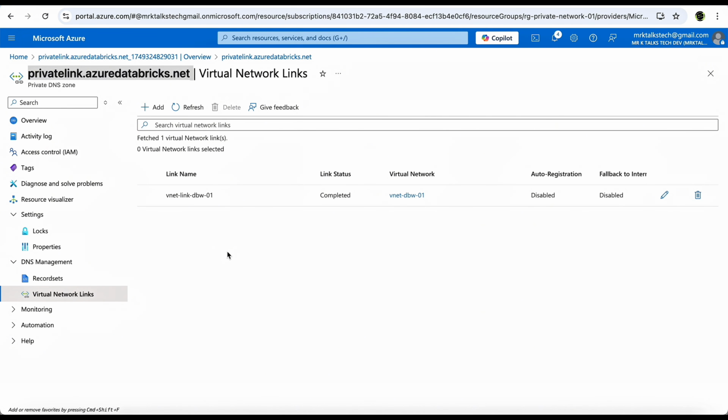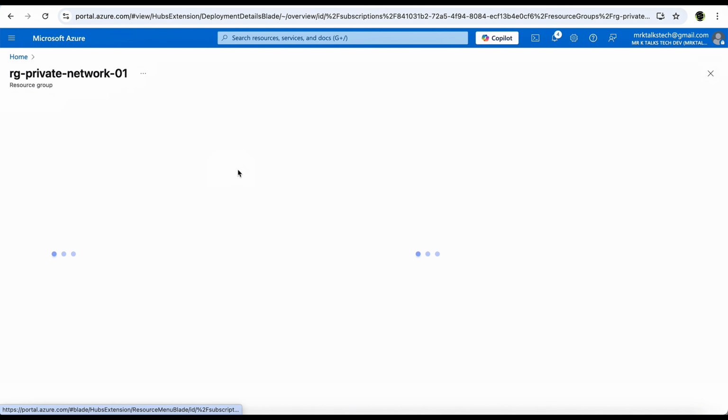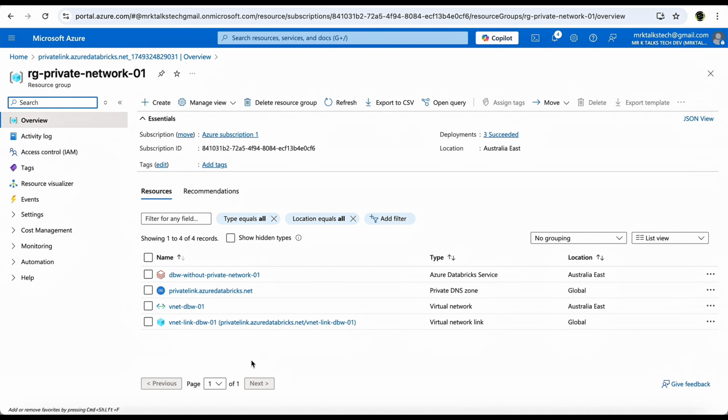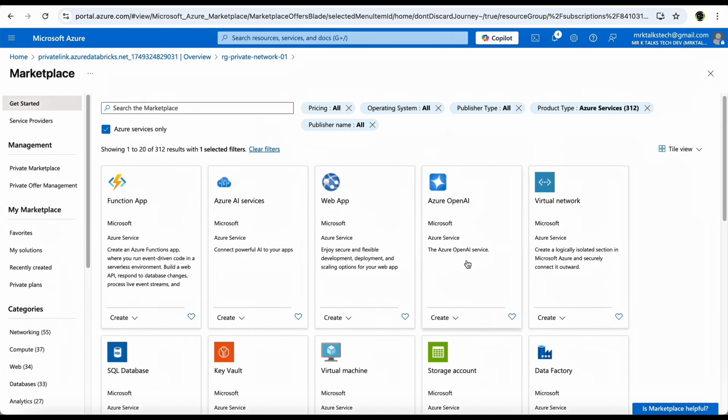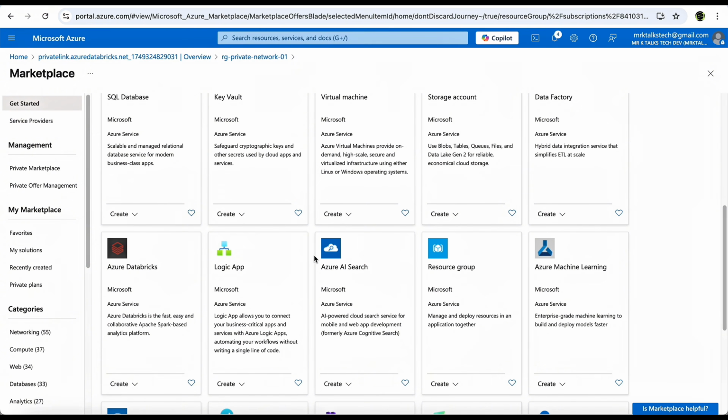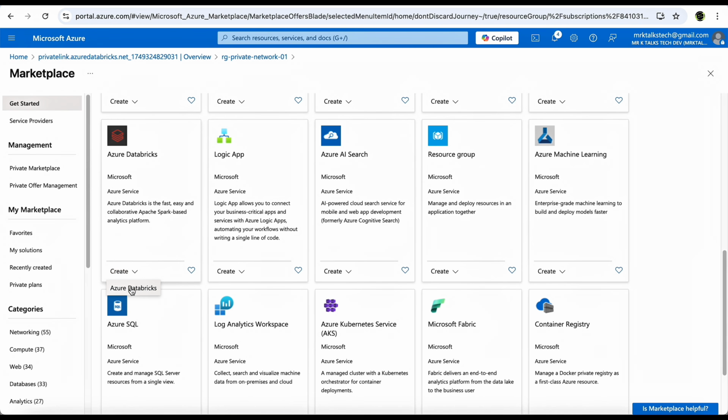To create that, let's jump back to our resource group, RG Private Network 01. As you can see here, these are the resources that we have created so far. Now let's create a new Databricks workspace. For that, let's click on the Create button, and then check the Azure Services Only checkbox. After that, if you scroll down, you can see the Azure Databricks service. Let's create a new one.